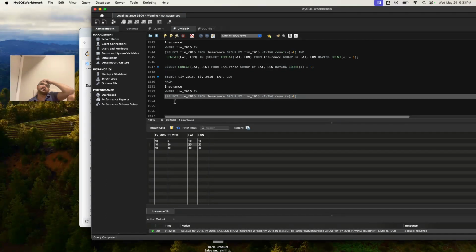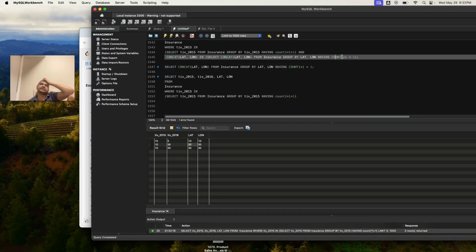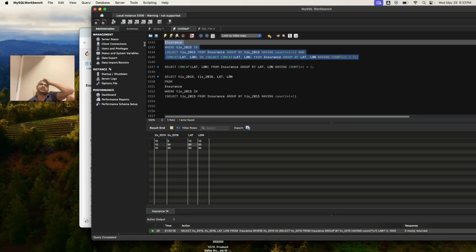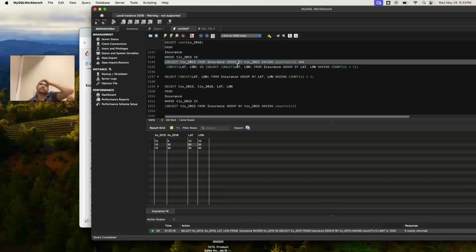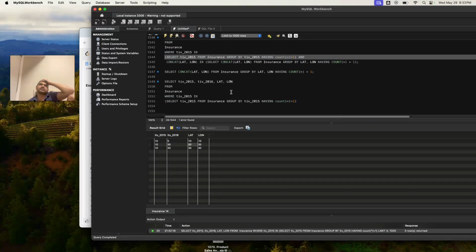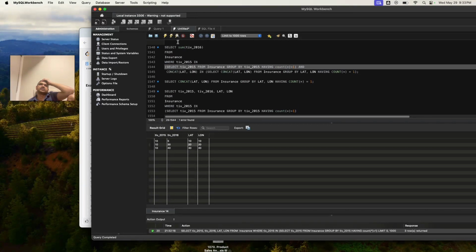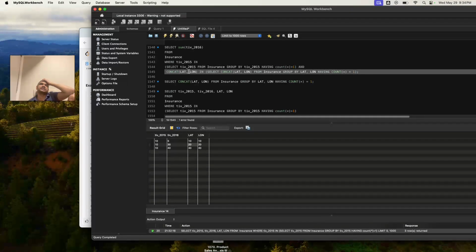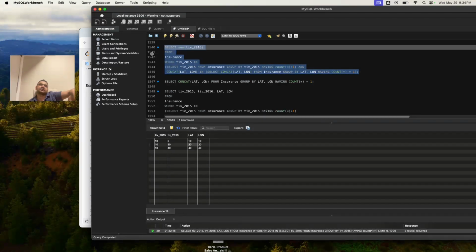So these are two different criteria actually. This condition is not dependent on this condition. So this one is clear actually. So you are taking the sum, you are concatenating latitude and longitude. That should not be the same. So that's the only condition here.